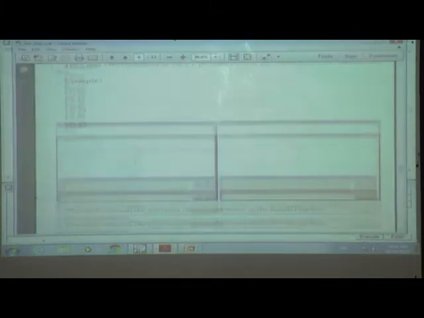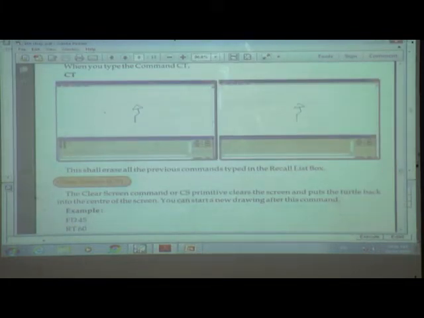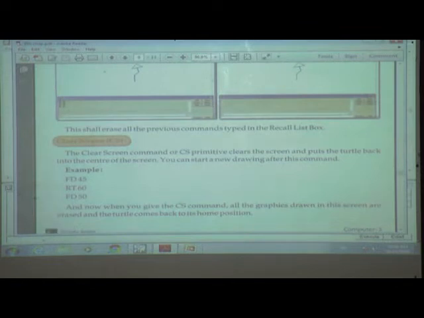Now we will see about CS. What is the use of CS? CS means clear screen. The clear screen command, or CS primitive, clears the screen. It clears the screen and puts the turtle back into the center of the screen. This means the CS command also works like a home command.